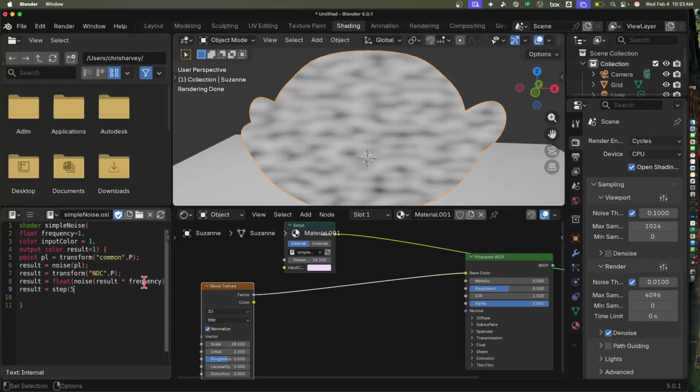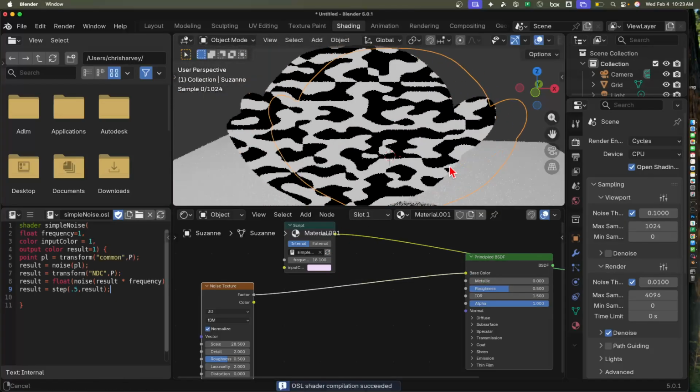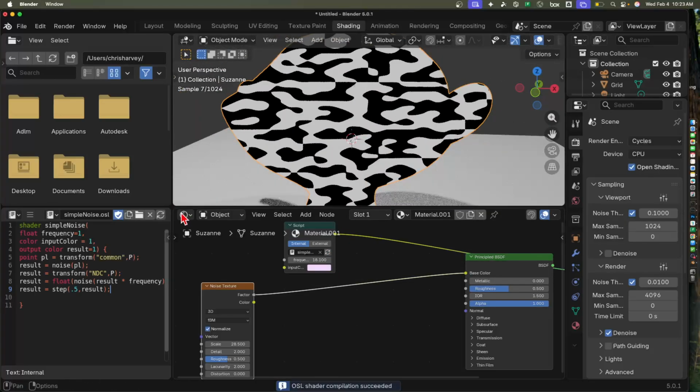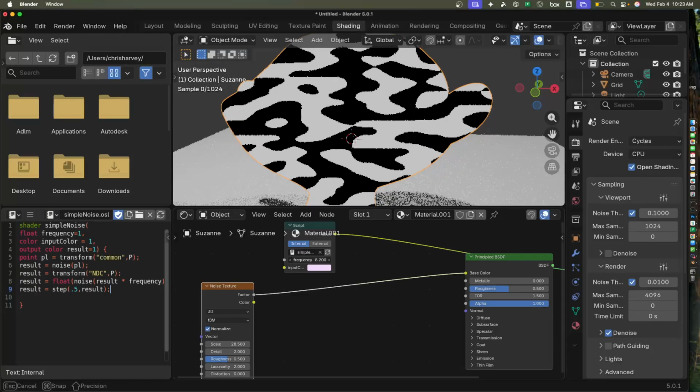Step, you'll say where you want to do the transition. This is just like your if, and then here's the input. And if we run that, then we should get a black and white result. Ooh. And again, we can change our frequency.